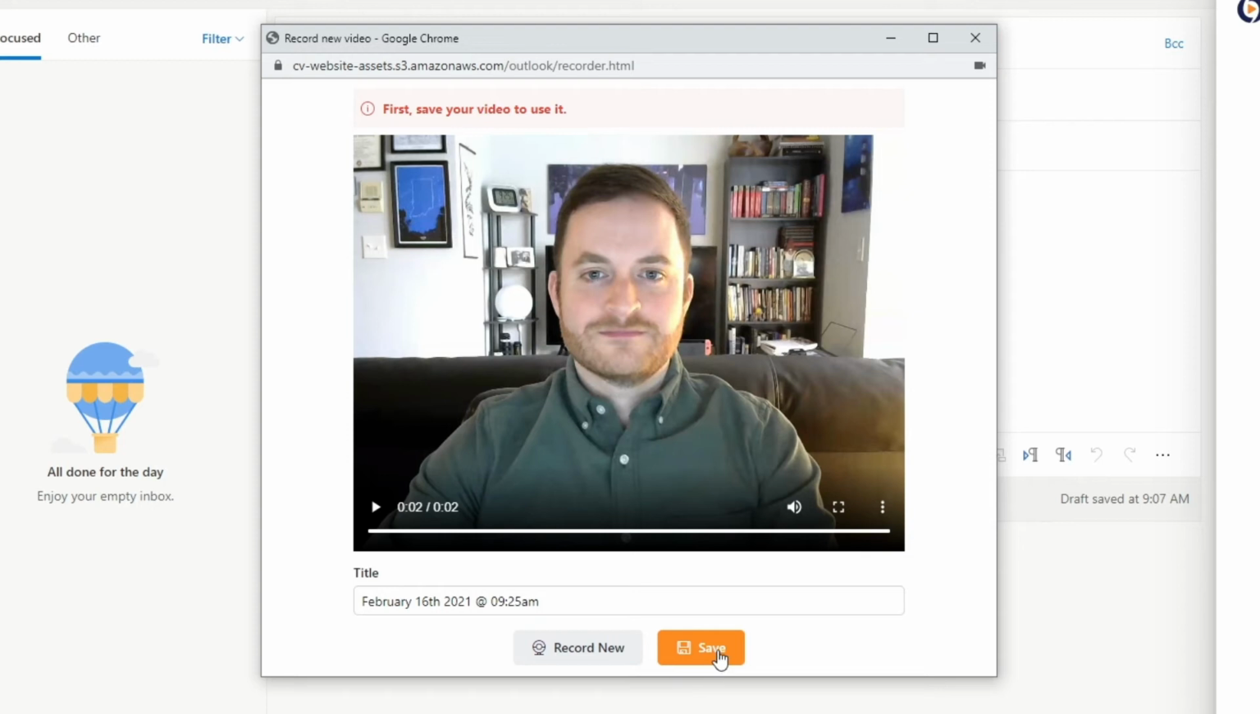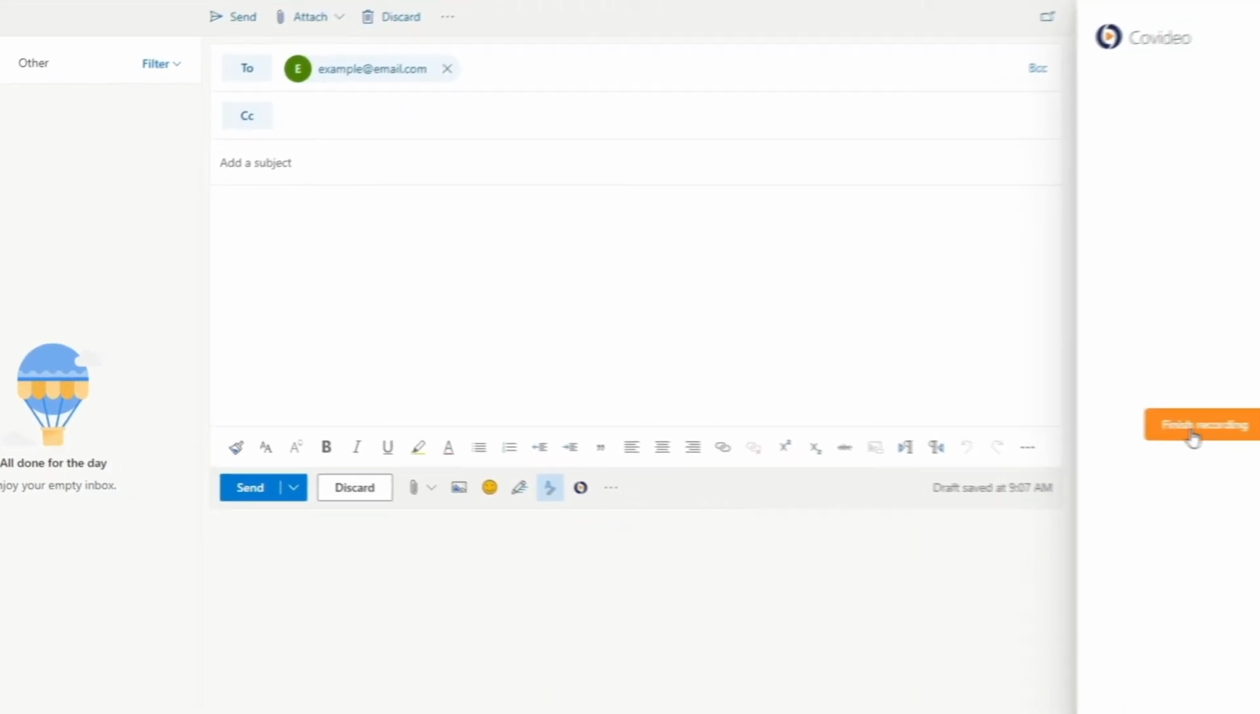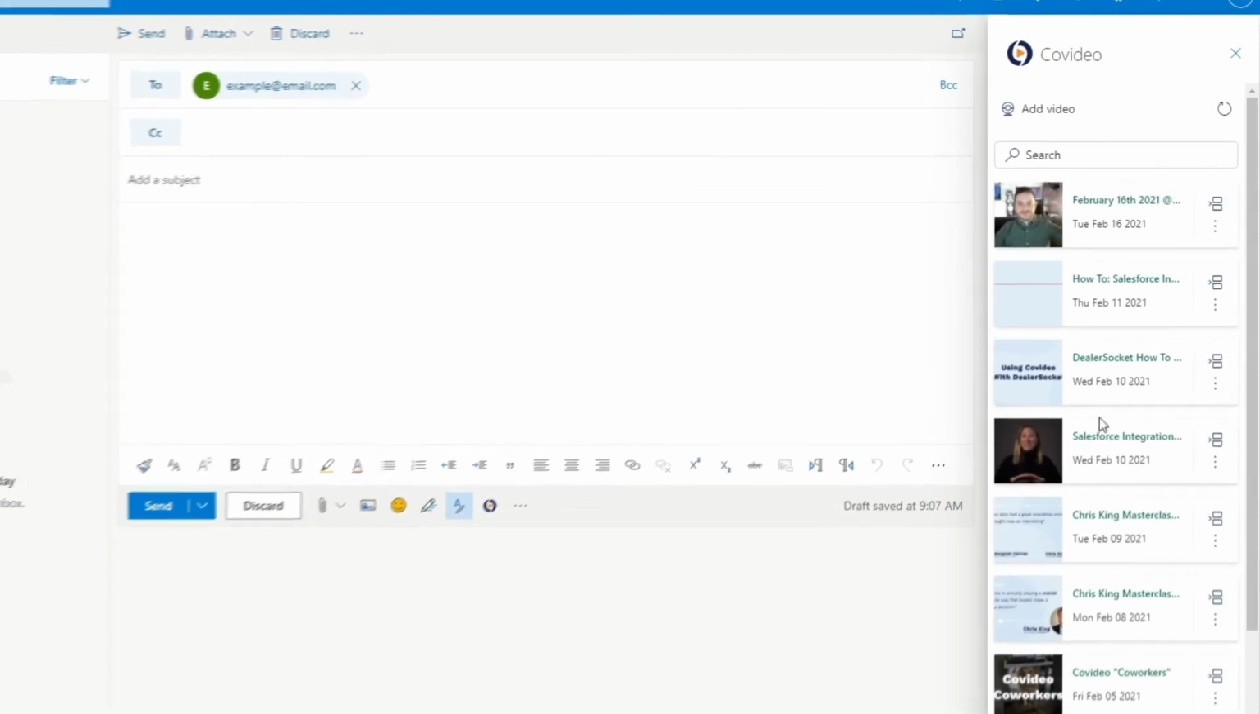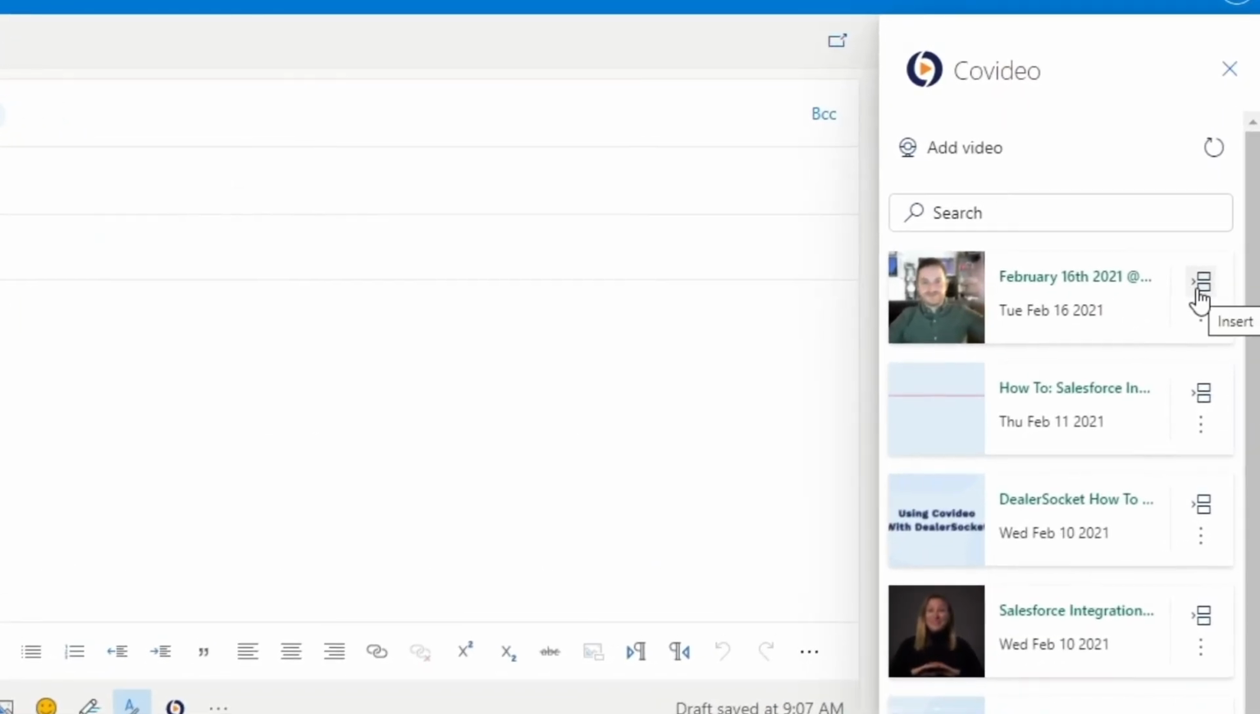If you're happy with the video, click Save and exit out of the window. Then click Finish Recording in the add-in. Your new video will be at the top of your video library, ready to be inserted into your email.